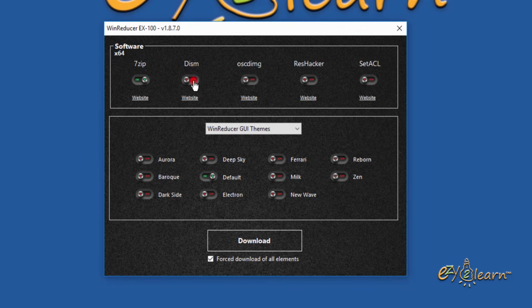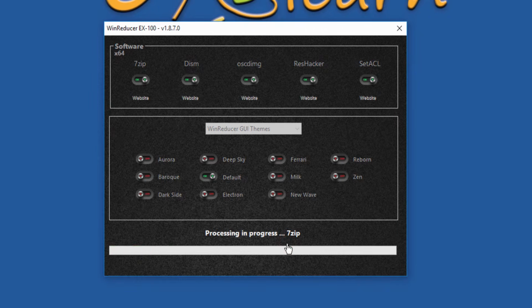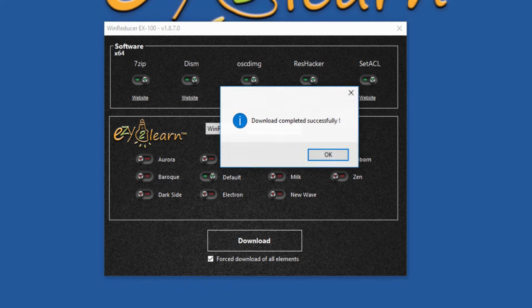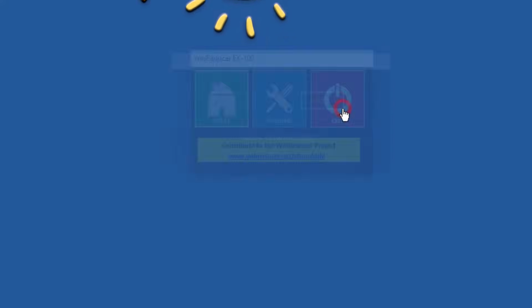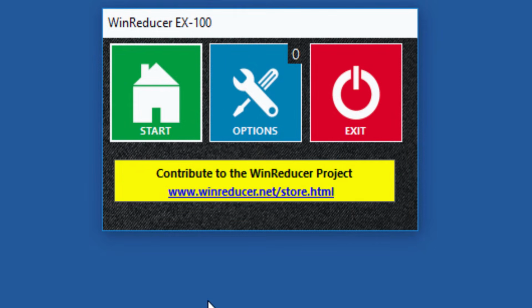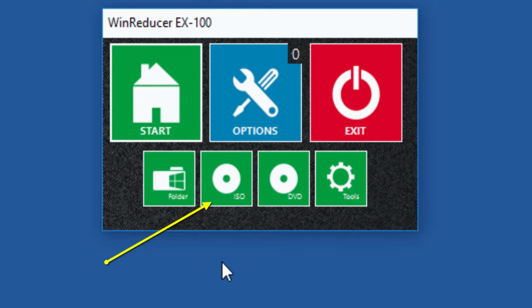I will check all softwares on the top row. Then, click Download. Download has been completed. Click OK. Then click No. Click Start to start the program, then choose ISO.